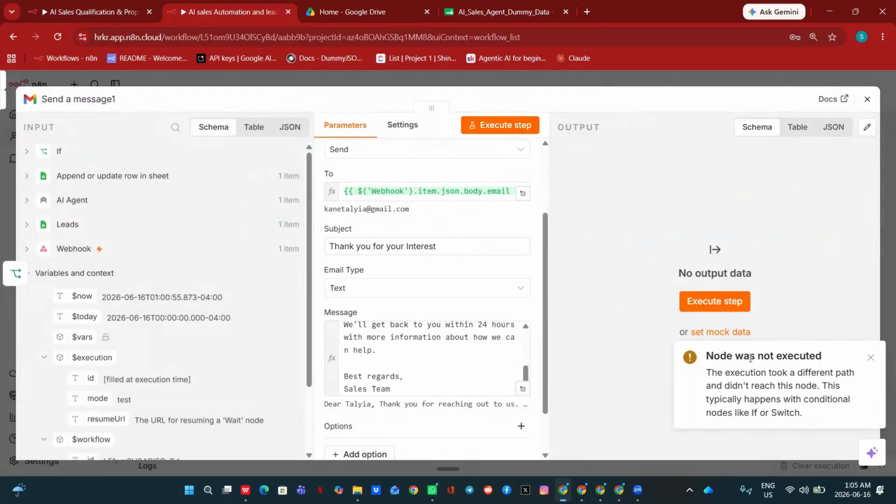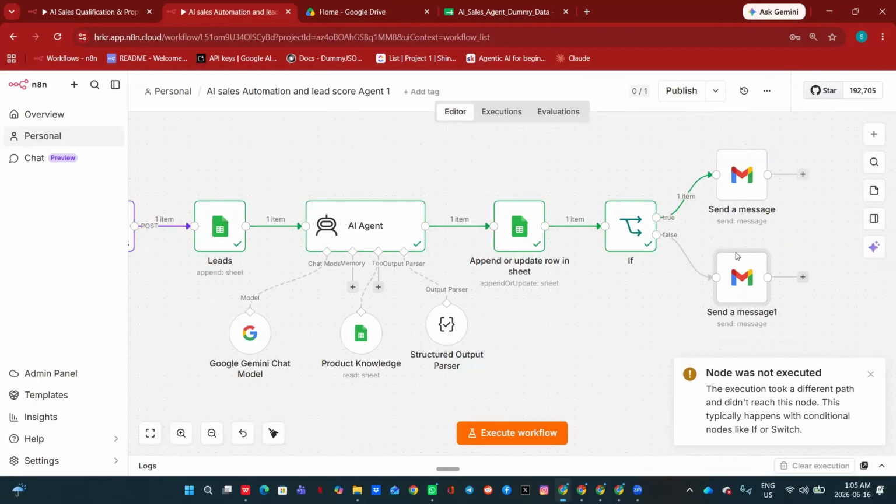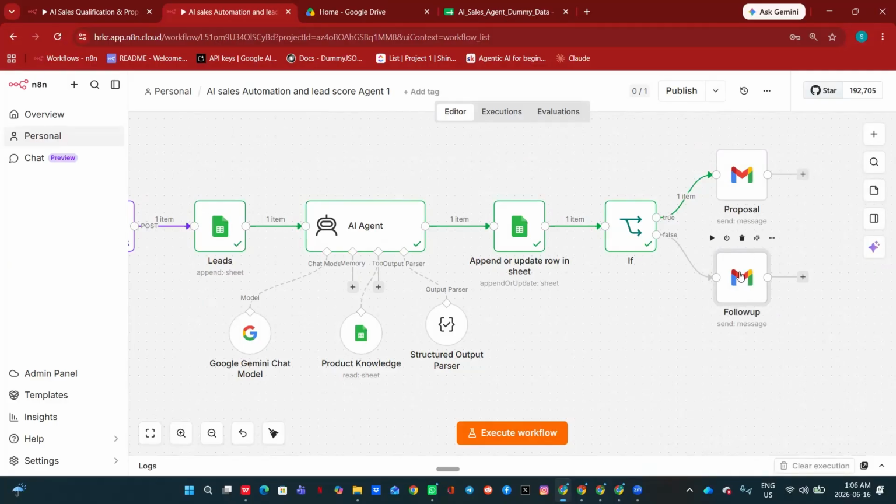You see, it said node was not executed because the execution took a different path. Different path means this lead was a qualified lead, right? So that email is already sent. This message was not sent because according to the condition, the proposal was already sent, because this lead was already a qualified lead. So that's why when I execute step in the follow-up, it told me that this output went to a different path. That means that outputs went to the proposal. So that's why it didn't go there.